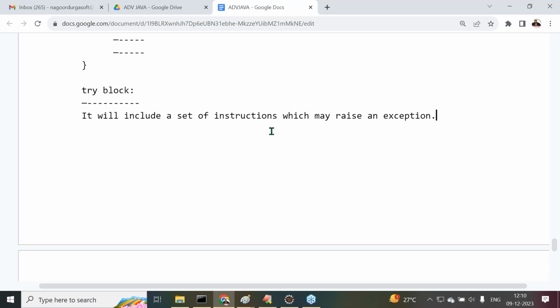Even I am not telling you which may raise a number of exceptions, which may raise an exception. Why? Because at a time only one exception we are able to get. In the entire Java program, at a time how many exceptions we are able to get? Only one exception. We are not going to get more than one exception. It will include a set of instructions which may raise an exception, that's it.